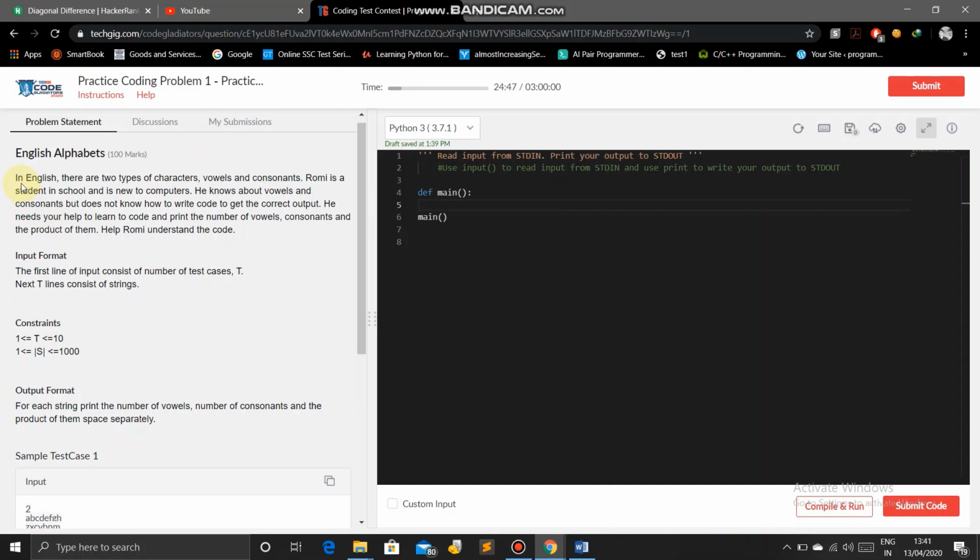So the question is saying, in English there are two types of characters, vowel and consonant. Romy is a student in a school and is new to computers. He knows about the vowels and consonants but does not know how to write the code to get the correct output. He needs your help to learn the code, print the number of vowels, number of consonants and the product of them. So the question is simple: you are given a string and you have to find out the number of vowels, number of consonants and the product of them in that string.